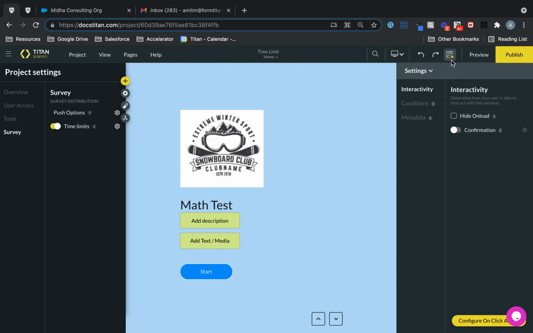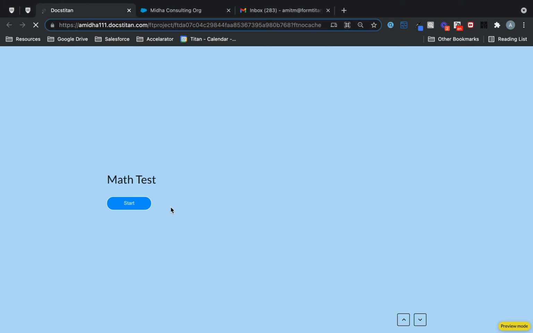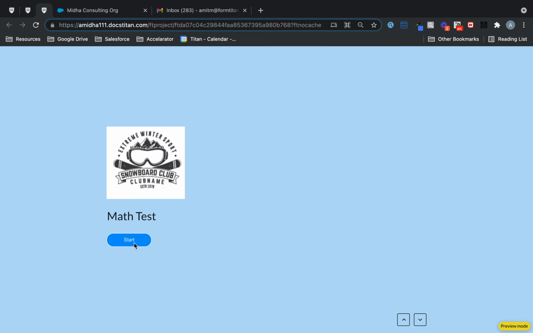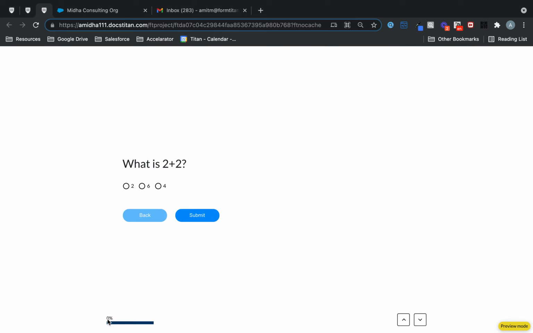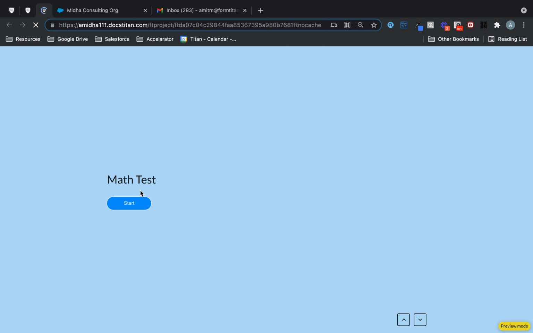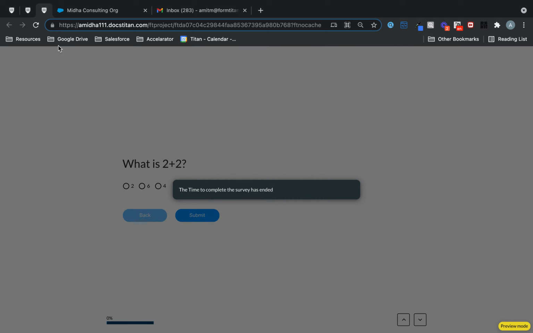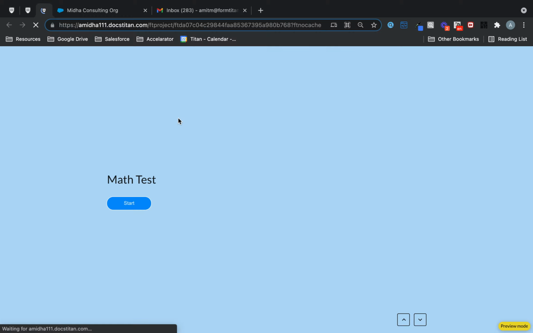So if I click save, and I click preview, this timer begins from the moment they click start. So right here, and if I click start, you can see that the timer begins here, and all of a sudden it says the time to complete the survey has ended, even though I only had 3 seconds. So watch again, watch bottom left of the screen, you will get 2 seconds, 1 of 3 seconds, like that, and it's ended.